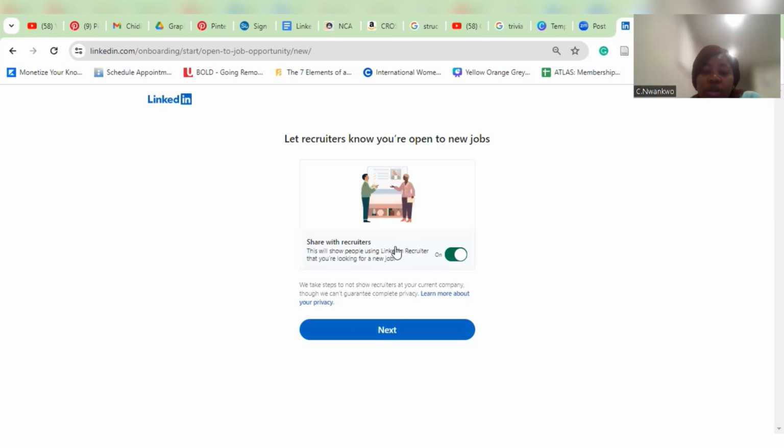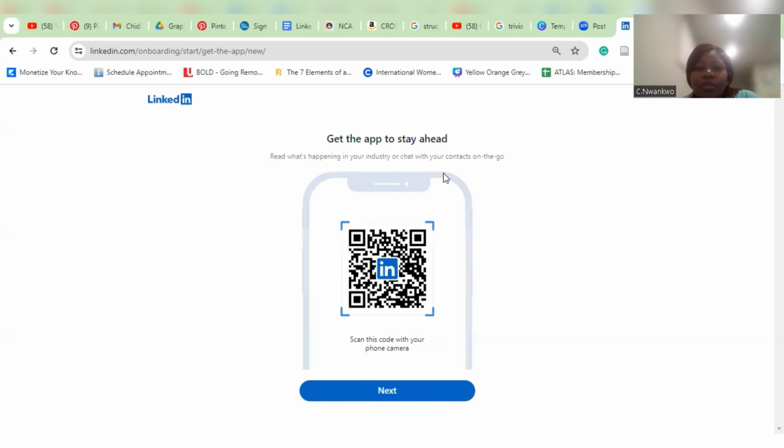Let recruiters know you're open to new jobs. So this will show people using recruiter accounts that you're looking for jobs when they're searching for people in a particular industry that you're in. So you can decide to turn this on if you're currently job searching or if you're interested in new roles. So I will leave this on, and then I'll go in and just click next.